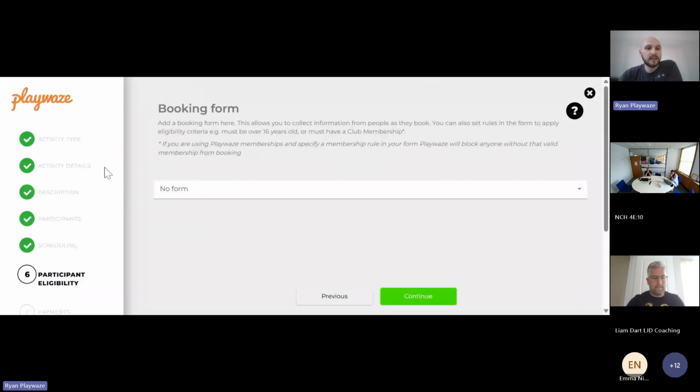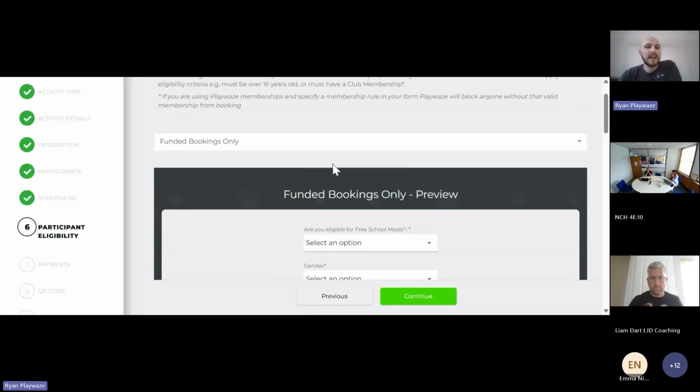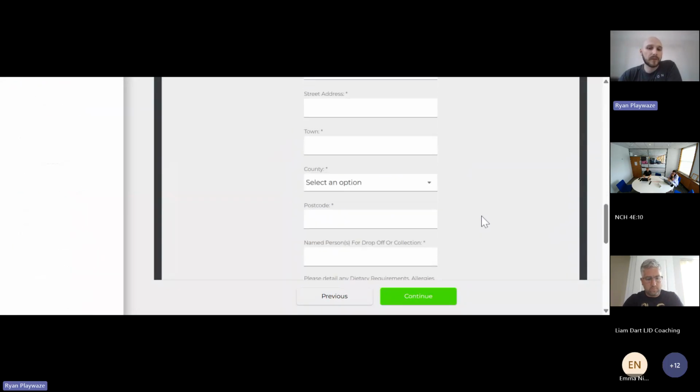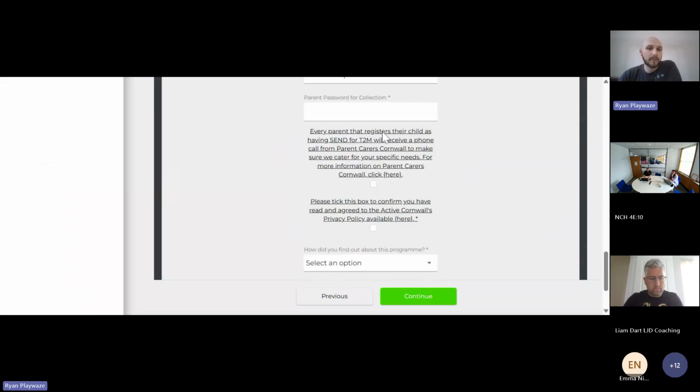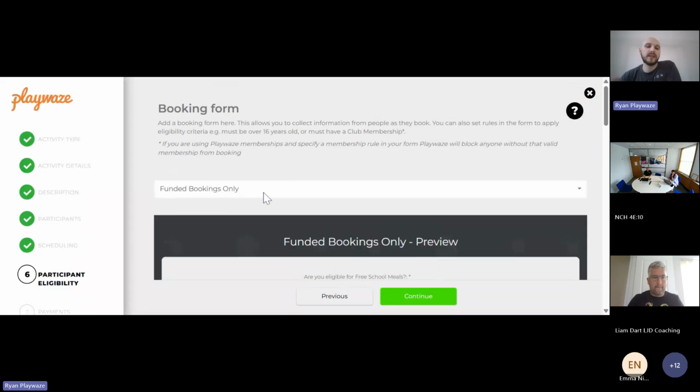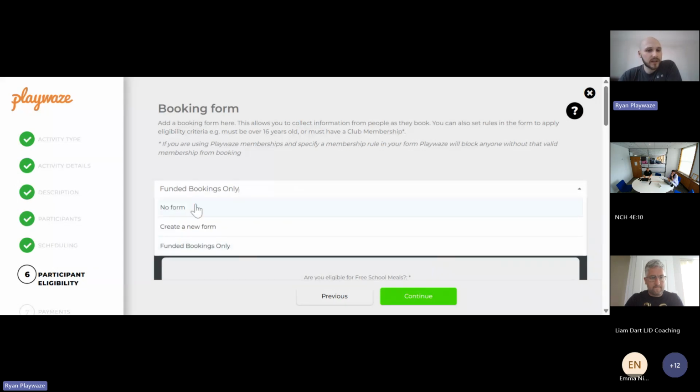If you're taking free bookings only, then there'll be a funded bookings only form or similar in your view. So you'll be able to select that and there'll be kind of a default booking form that parents will complete. You'll be able to take a look and you can make some small adjustments if you need to add eligibility such as date of birth requirements, etc.